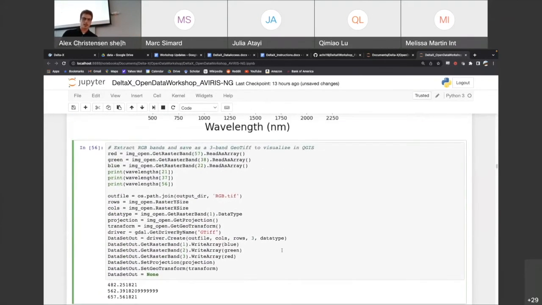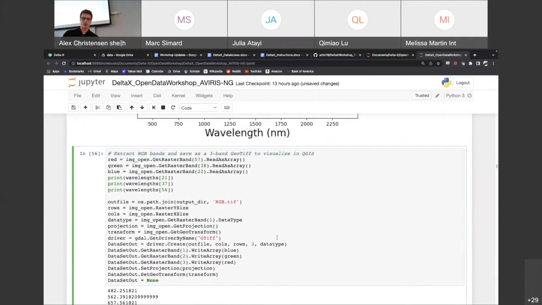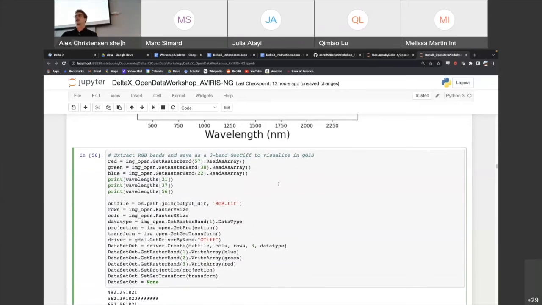And then the last thing for this module is we just want to save some of the data to construct a true color composite. So we're just going to take out the red, green, and blue bands. Before we do that, I think everyone should open QGIS and let it open so that we can then load it and visualize. Yes, there's a question?